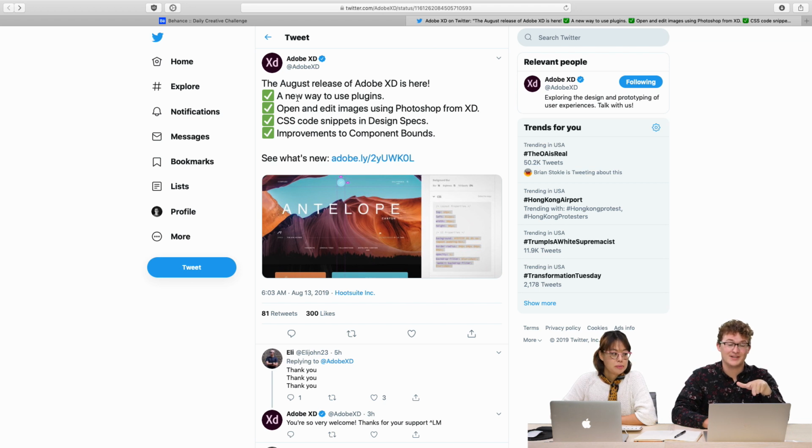Here's a highlight of what's new. So there's a new way to use plugins. Whoa, what does that mean? It's in a panel. You can use plugins in a panel alongside your design, so that you can use plugins that don't actually interrupt you in your flow of designing. They're off to the side and you can access them whenever you need to.